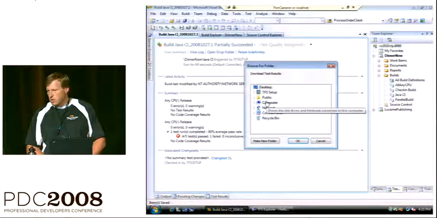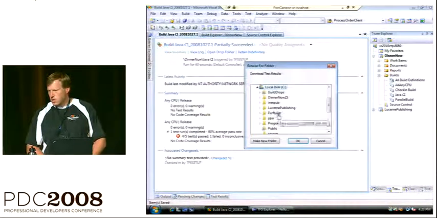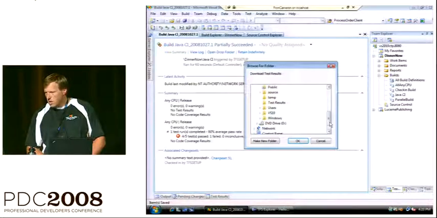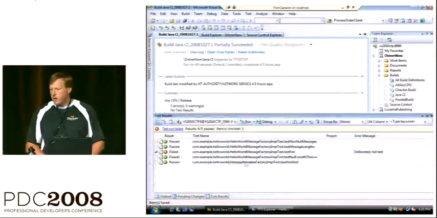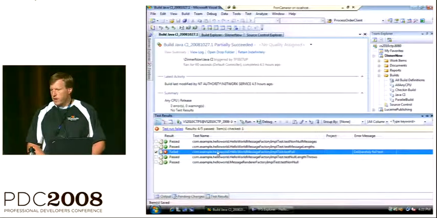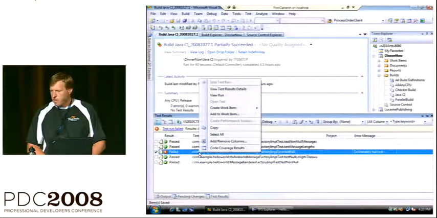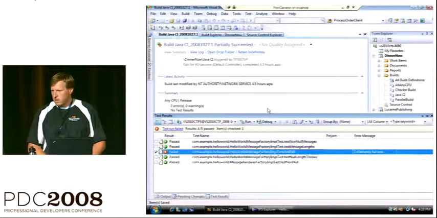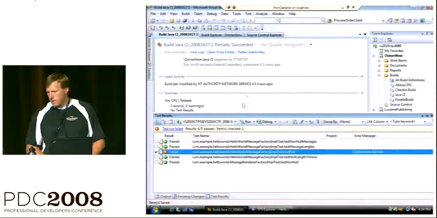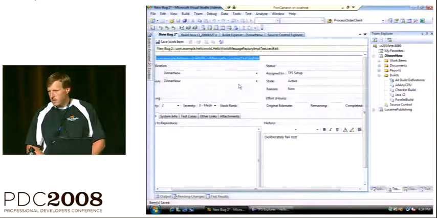I can view the test results. I have to give it a place to download the test results. Creatively named test results. And I can see that this build failed due to a failed unit test. There's the failed unit test right there. I can, from here, very easily create a bug against that unit test. Easily, but perhaps not as quickly as I'd like. There we go. Thank you.